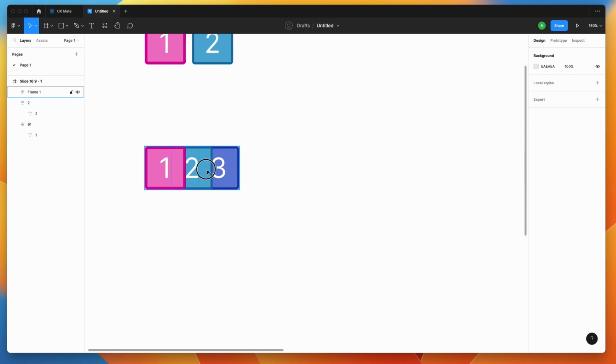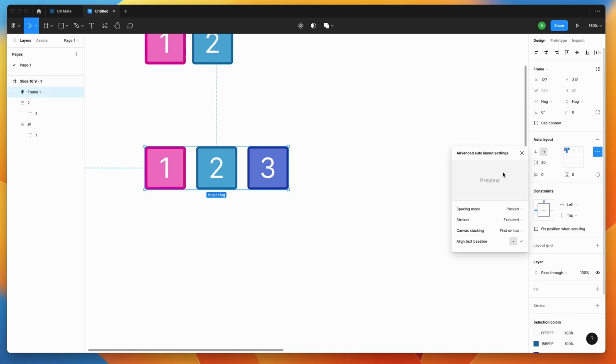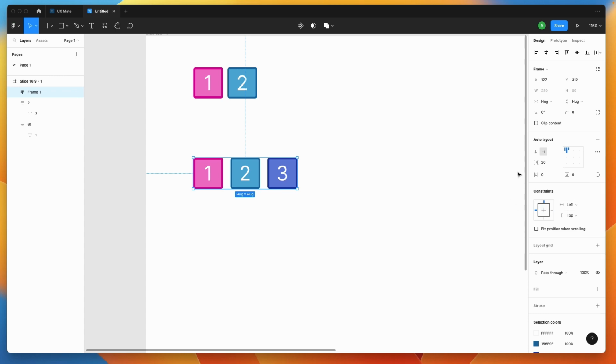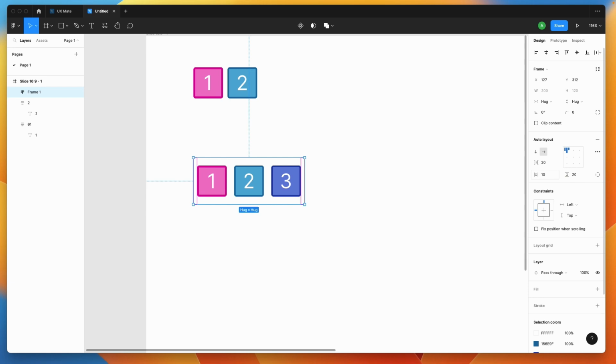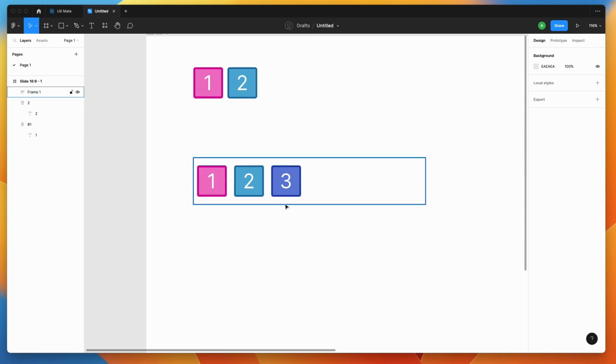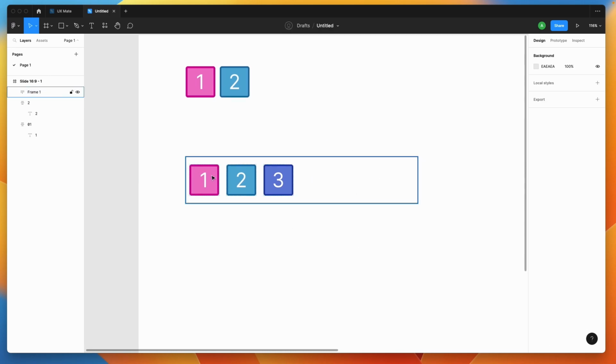So let's see, there are further options in the advanced menu. Now we have spacing mode, and it says packed as of now. Okay, sorry, I shouldn't have deleted the other frame, but let me create it again, no worries, and let me have a fixed width for now. I'll add probably a stroke to help you visualize the outer frame.